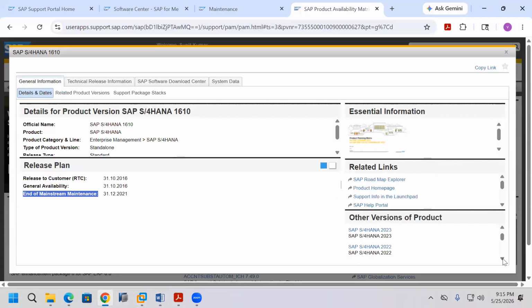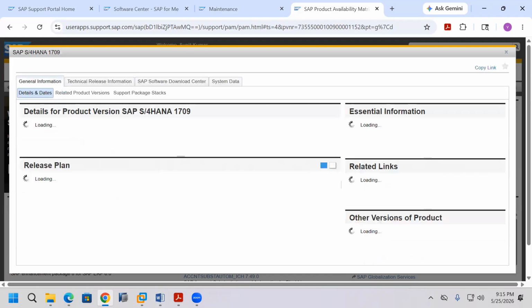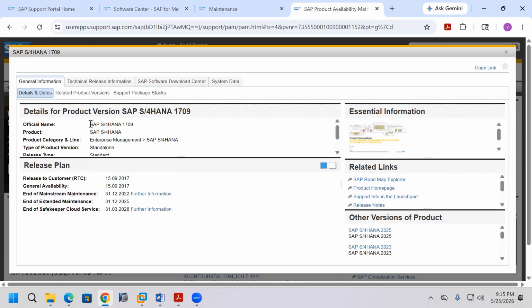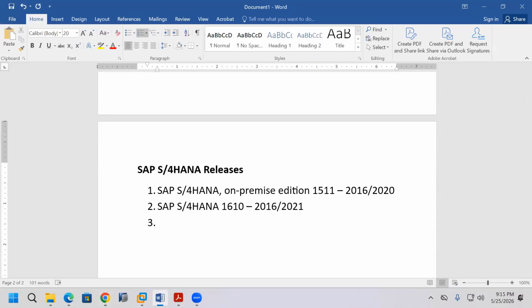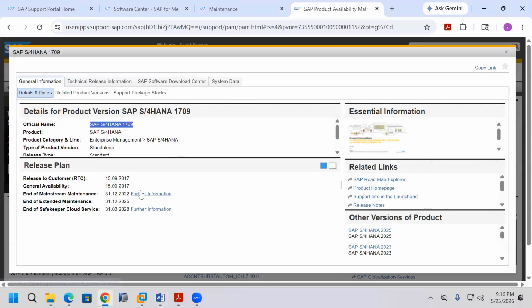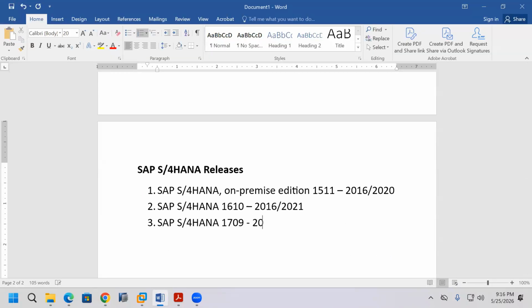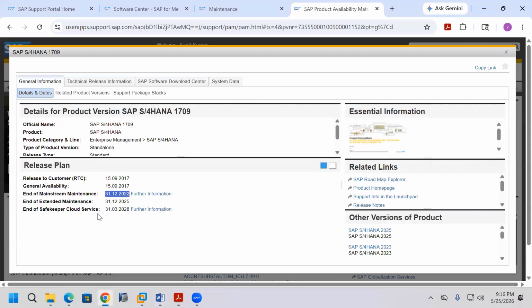Next, they release another product version by the name SAP S/4HANA 1709. In which year is it released? In 2017. The mainstream maintenance date is 2022, and here extended maintenance is there.